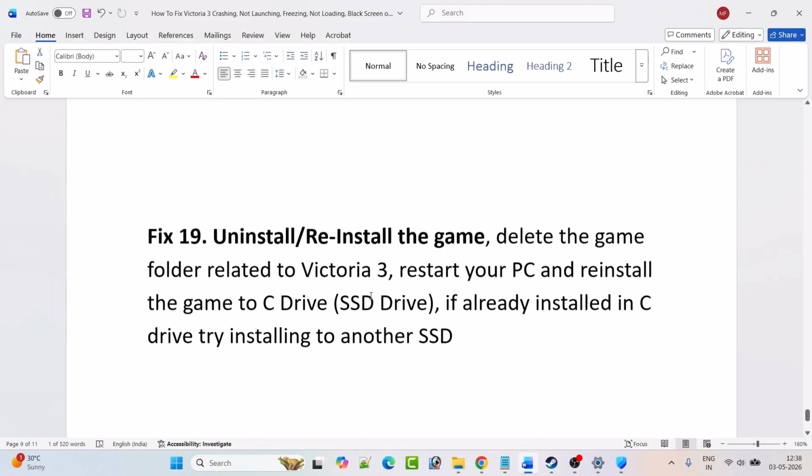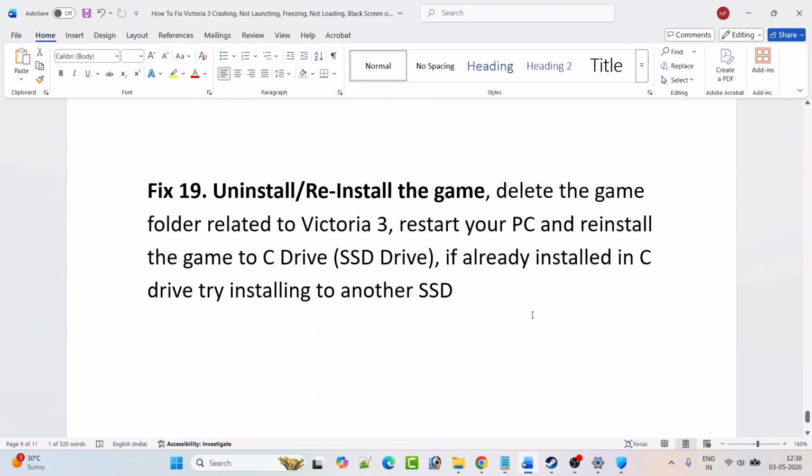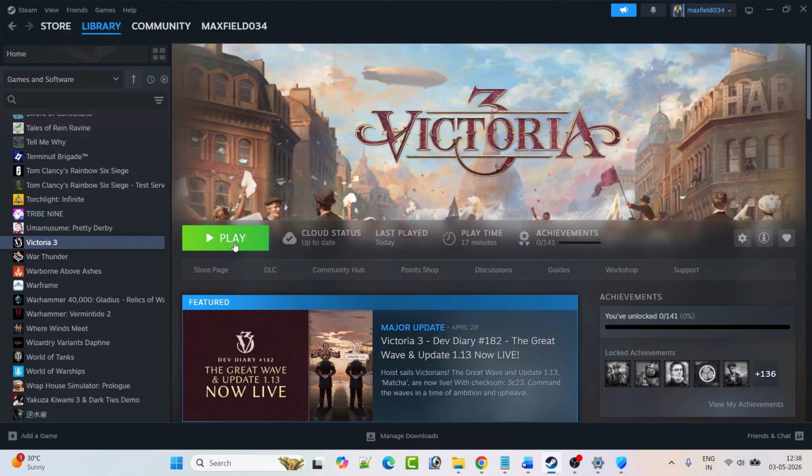Now after following all these fixes, if still your problem is not solved, then the last solution is to uninstall and reinstall the game. So simply uninstall Victoria 3 game from your PC, restart your PC, and then reinstall the game to C drive, SSD drive. If already installed in C drive, then try installing into another SSD drive or external SSD drive, and then you can go ahead, launch the game and check.